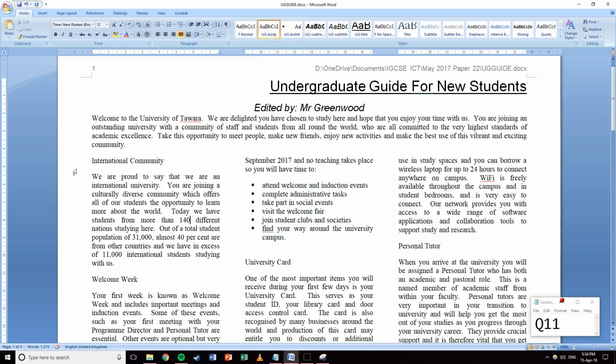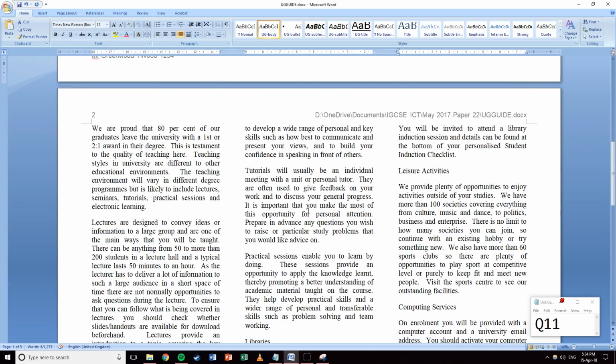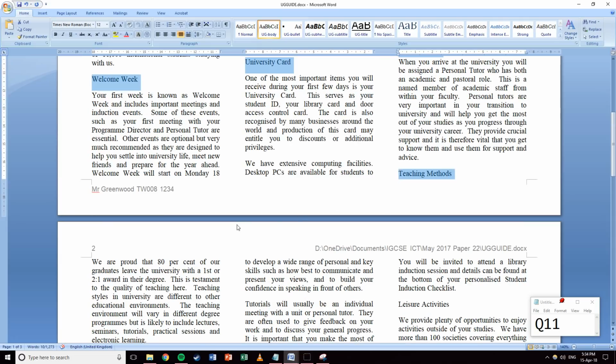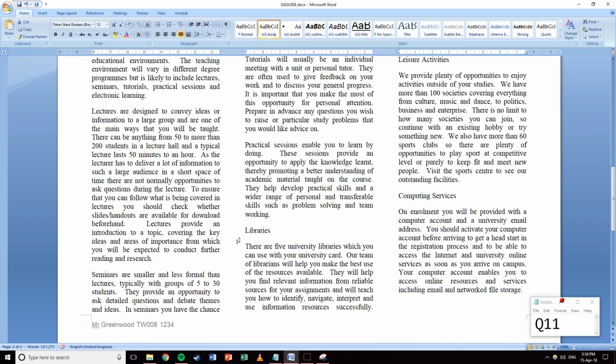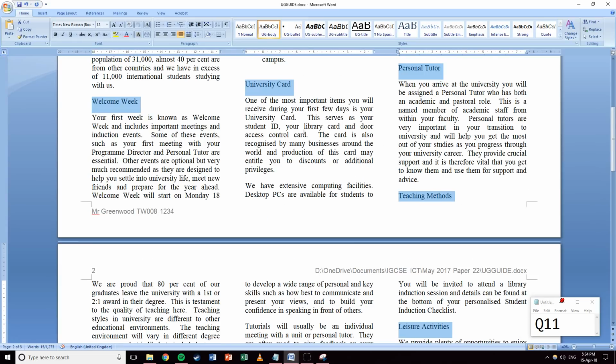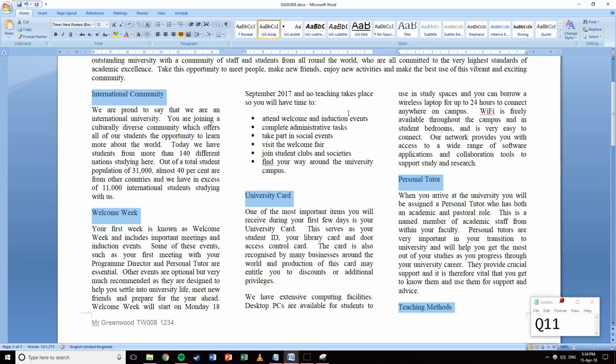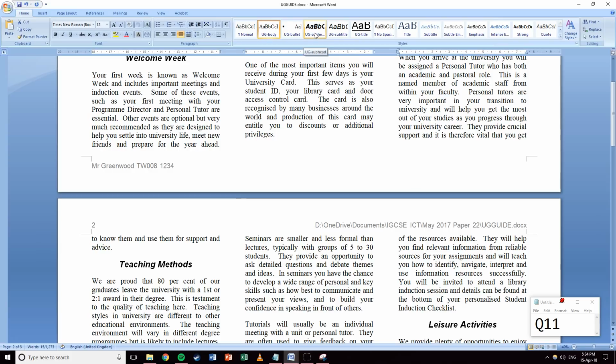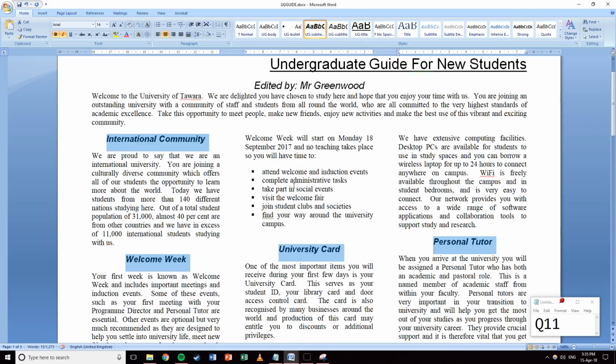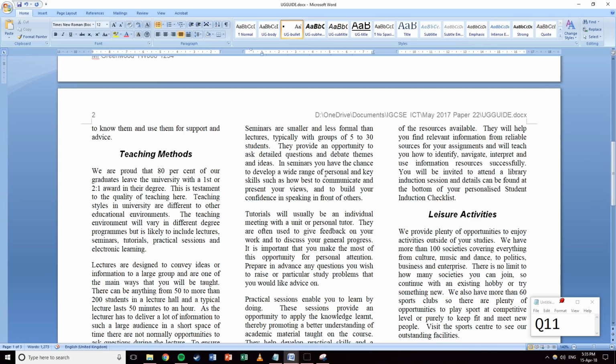Identify the 8 subheadings. So we've got 1, 2, 3, 4. I'm just holding Control right now to select these. 5, 6, 7, 8. You can do them all individually, but sometimes just holding Control and finding them all is helpful. And those are UG subhead. So that's that done. There we go.